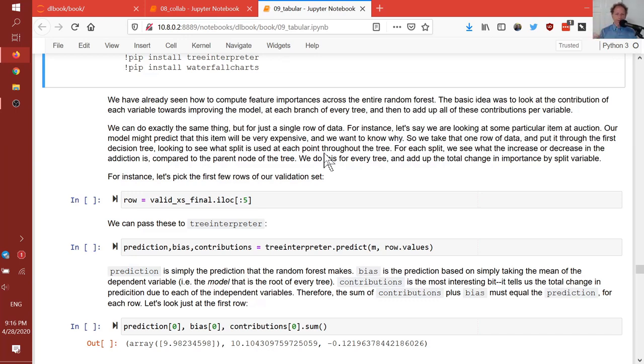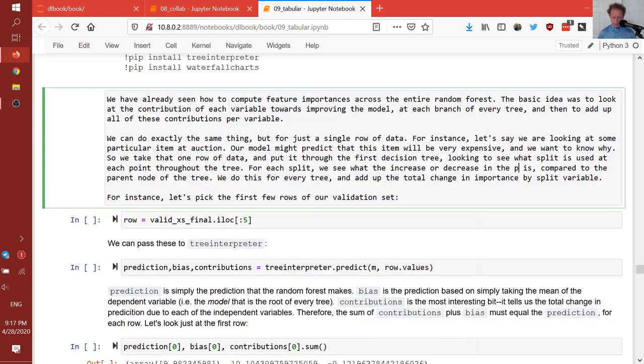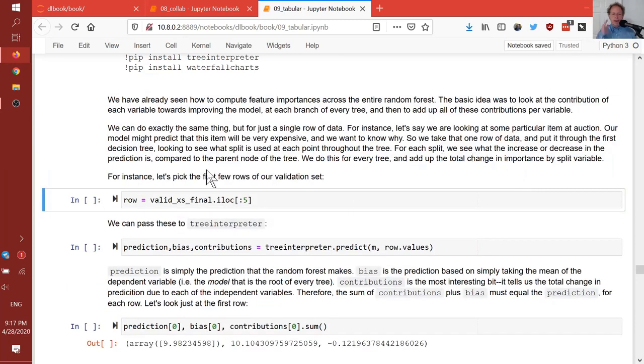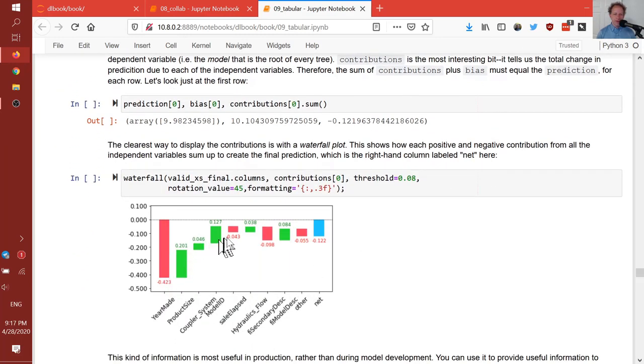And then you can do that again at the next split, and again at the next split, and again at the next split. So for each split, we see what the increase or decrease in the prediction is, compared to the parent node. And so then you can do that for every tree and then add up the total change in importance by split variable. And that allows you to draw something like this.